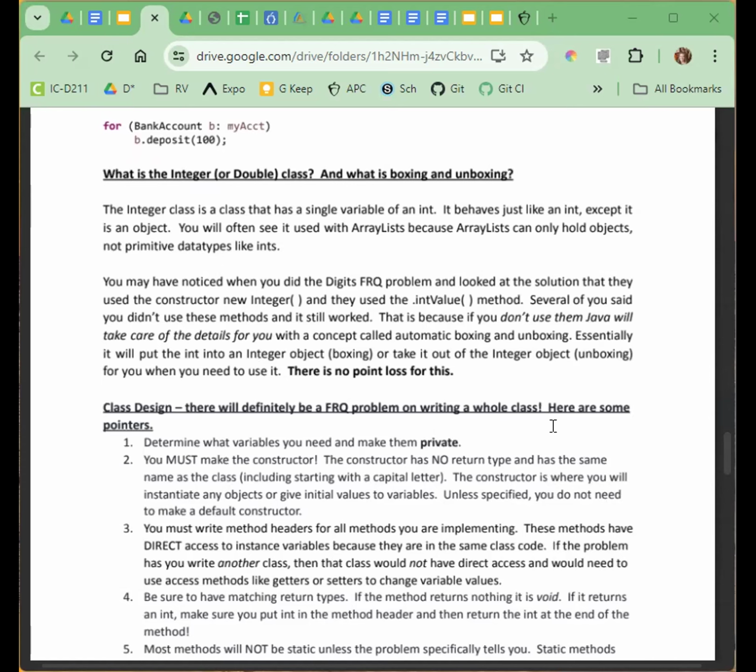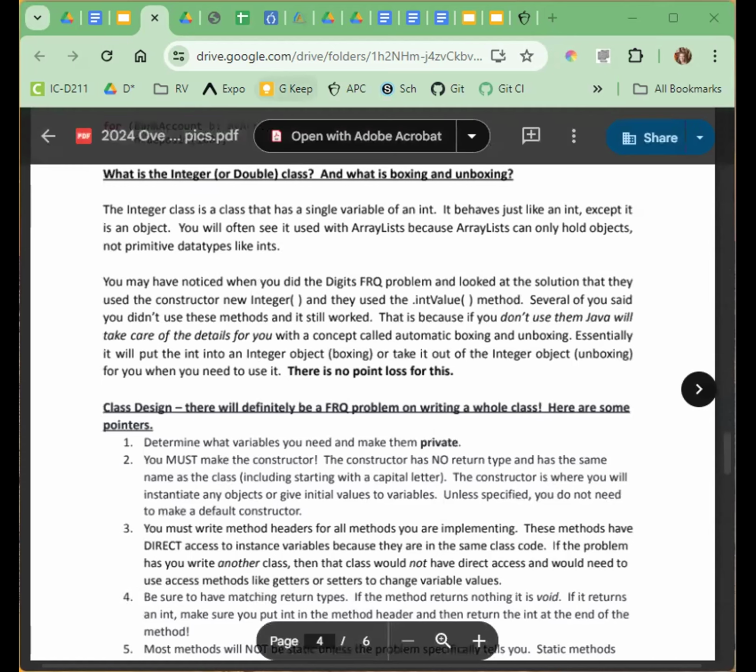The reason why it's important to know how to work with the integer and double class is because array lists can only work with objects. So when you're working with your array lists of what look like int values, they're really the integer class. All right, so array lists. There was a request to go over array lists. So let me go ahead and switch back to my iPad.